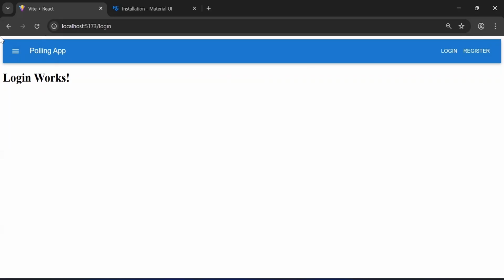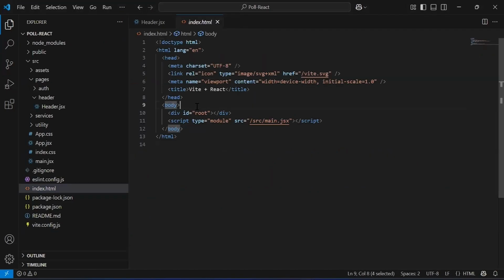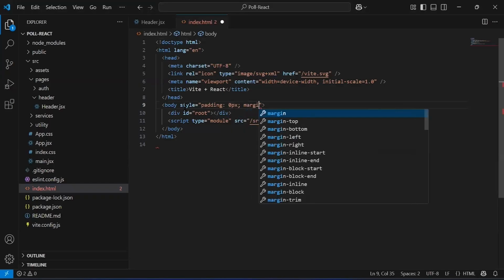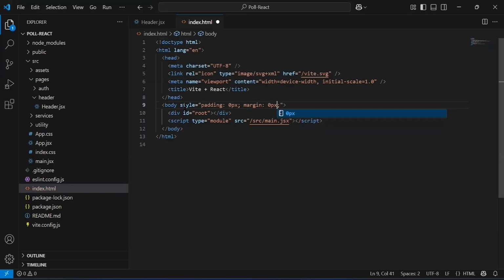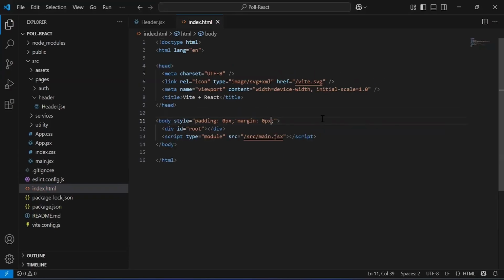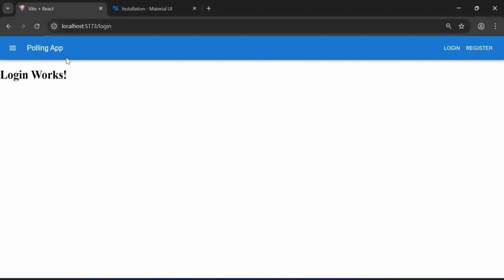Let's remove the white space around the navbar. So let me open here index.html. On the body tag, let me add here the property style, where we have a padding of 0 pixels. Second, we have margin of 0 pixels. Let's go back to the browser. As you can see, the white space is removed successfully.